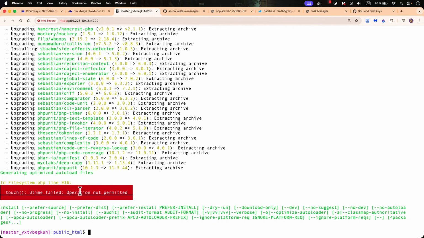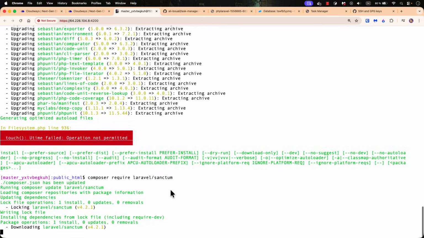So we have "attach runtime failed, operation not permitted," and so on and so forth. So this means I think there is some missing dependency from Composer that we need to install, because I faced this issue before when I was deploying another Laravel application. So let me show you how to fix that. All right, so to fix this issue, there is a package or a dependency which is not installed, called Sanctum, I guess. So let's try to install it first.